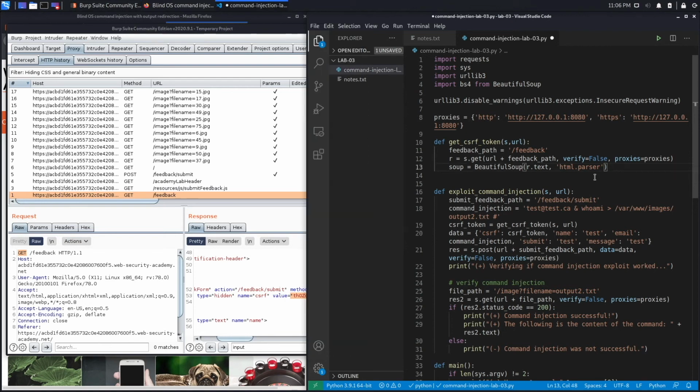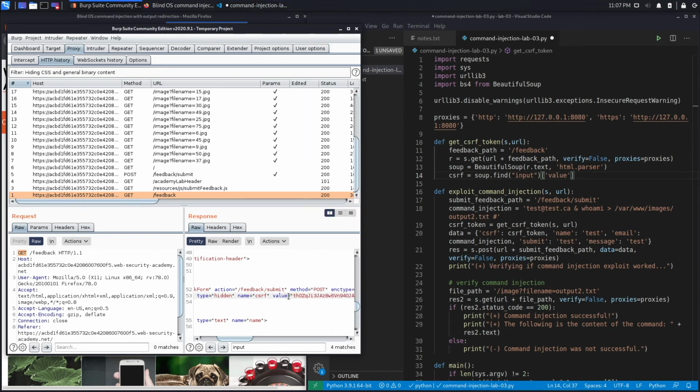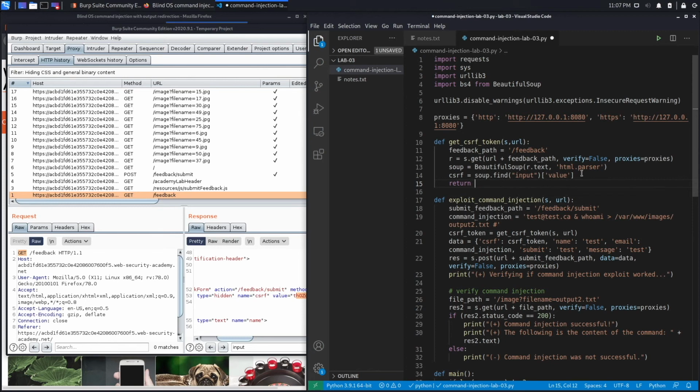So we're going to extract that using this line over here. We're going to say CSRF is equal to soup.find, and we're going to say input and obtain the value or the string that is stored in the value field over here, which is this string right over here. And then I'm going to return it. When this returns, it gets saved in the CSRF token variable, and then it gets passed as a parameter in the request.